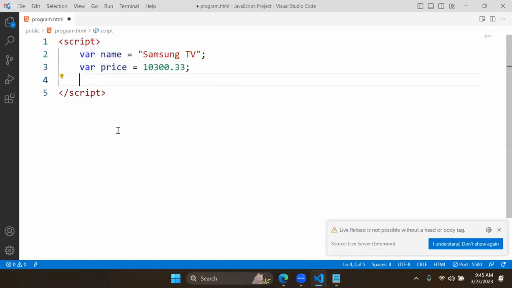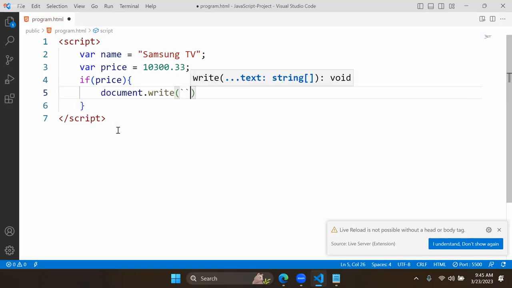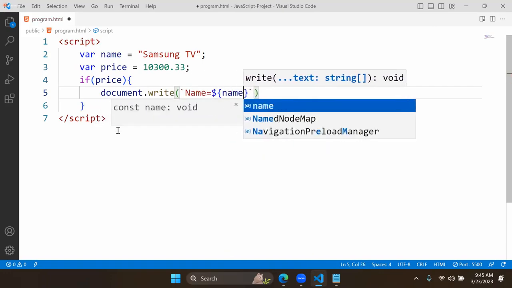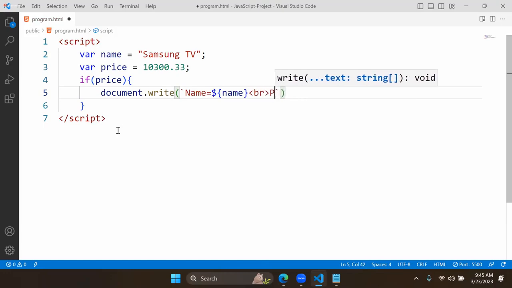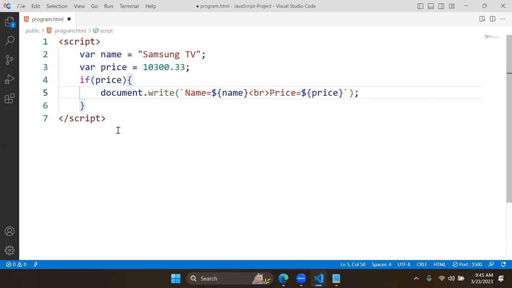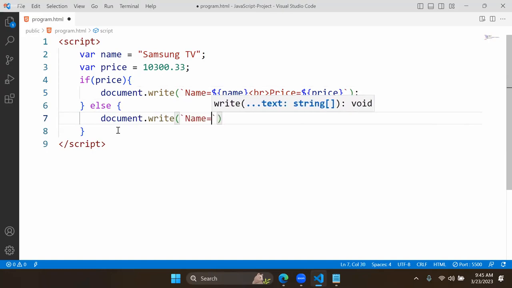How can you do it? You can write simply if price. What does this mean? It means price has a value, if it is defined. If it is defined, then document.write. We can print name, whatever name is there, and in the next line we want to print price, whatever price is there. Otherwise, else, that means if it is not defined, then don't print price. We have to print only name.